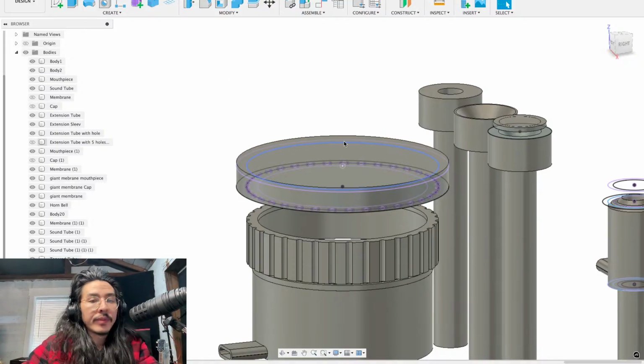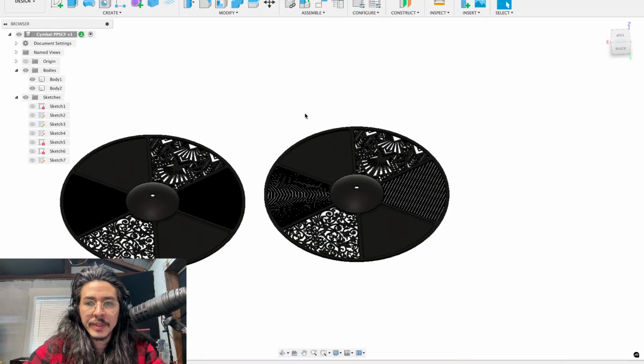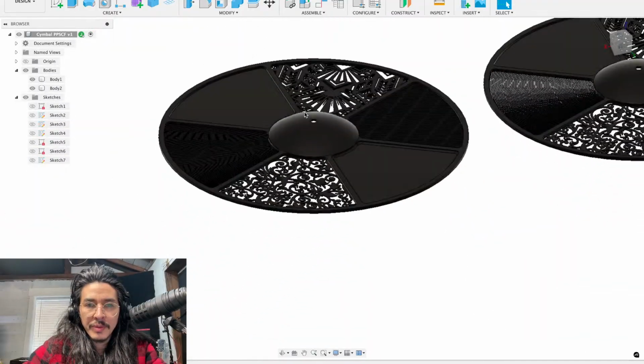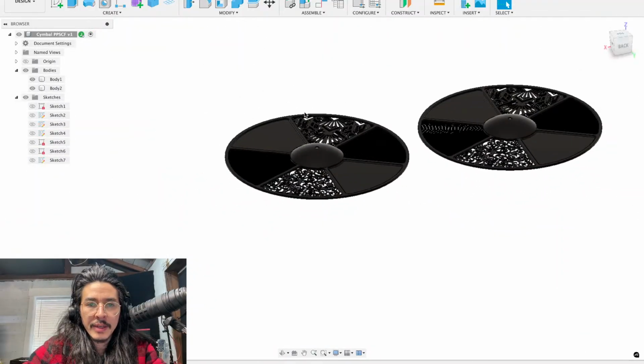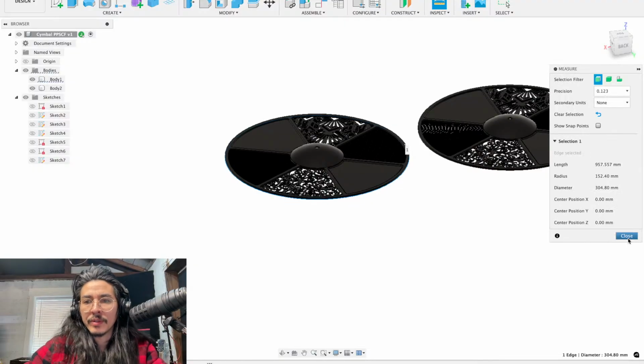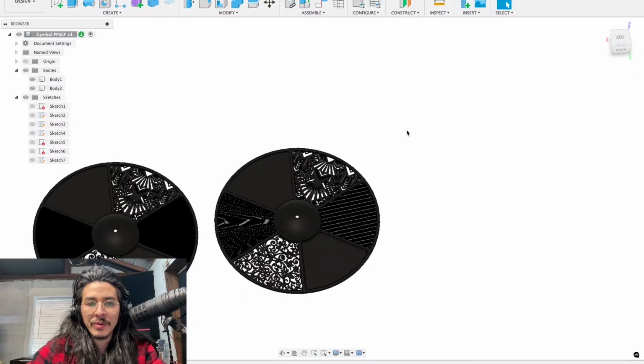Alright, great. Okay, so let's go to the cymbal. This is the cymbal that we originally had. I like the diameter of it, and that's pretty much the only thing I'm going to keep. 304.8 millimeters. That's our cymbal size. Don't know why.